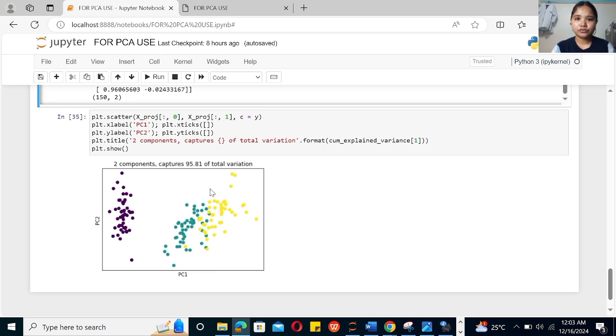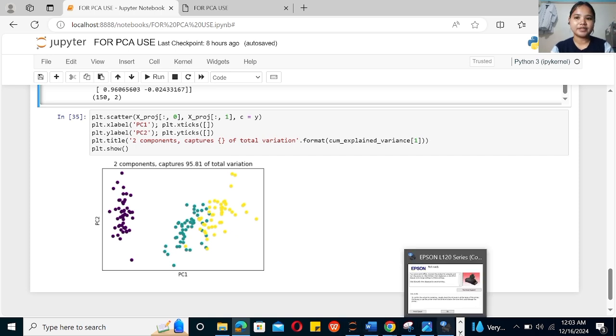The graph shows a sharp increase in explained variance for the first two components, after which the curve levels off. This indicates that most of the variance can be captured with just two components. Imagine we have 95.81%. This suggests that dimensionality reduction from 4 features to 2 components is sufficient for this dataset.